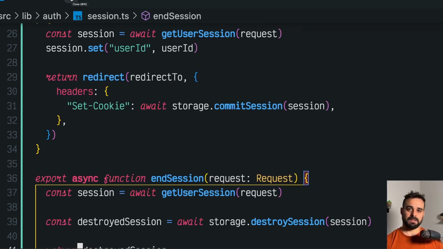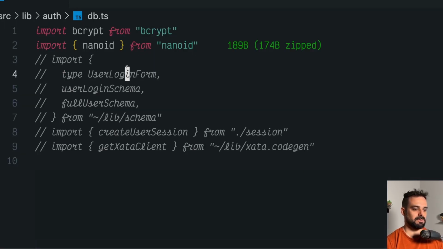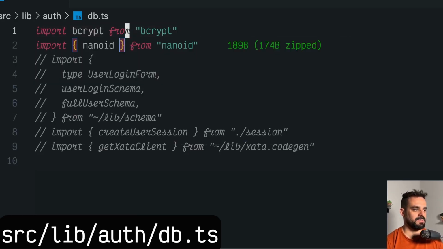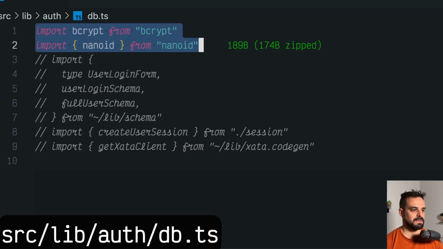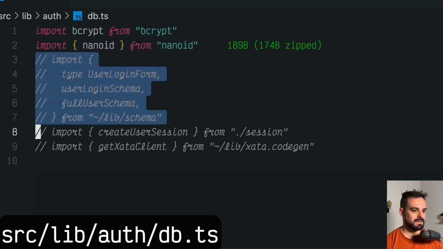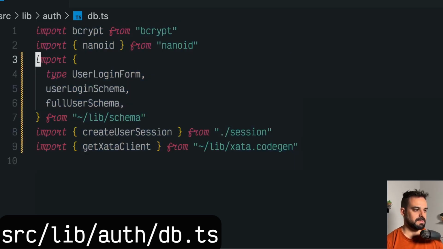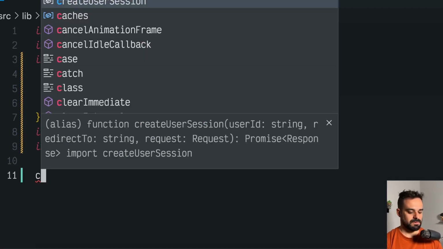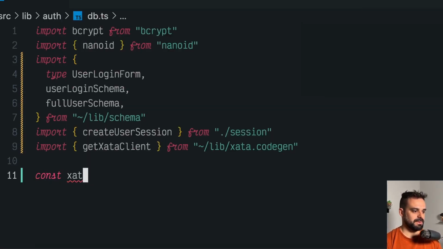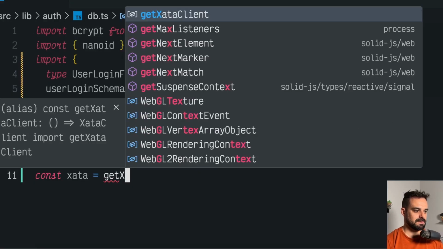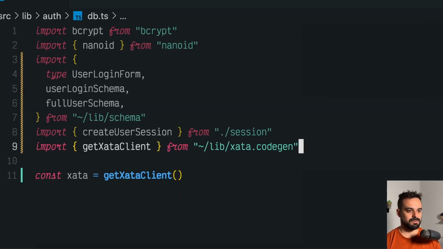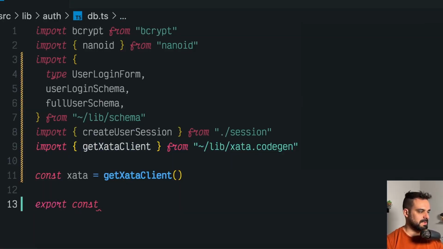So we're ready to now integrate with our database. Now we go inside our auth folder, we go to the DB.ts. I already have here bcrypt and nanoid. And I can actually uncomment all this because now we already implemented these methods. So the first thing is actually going to retrieve my Xata client. So this is actually coming from the codegen that we generated. So the first thing we want to do is being able to retrieve a user. I want to get the user by their ID.